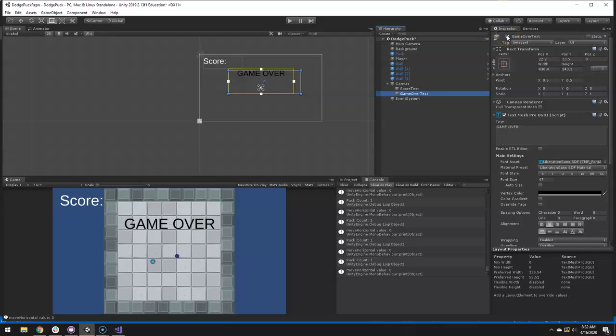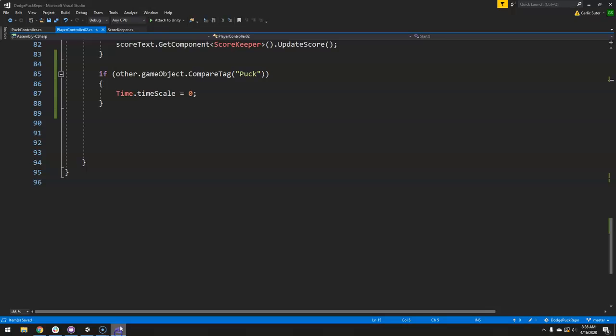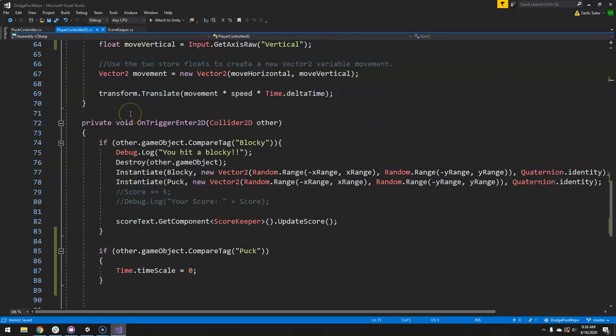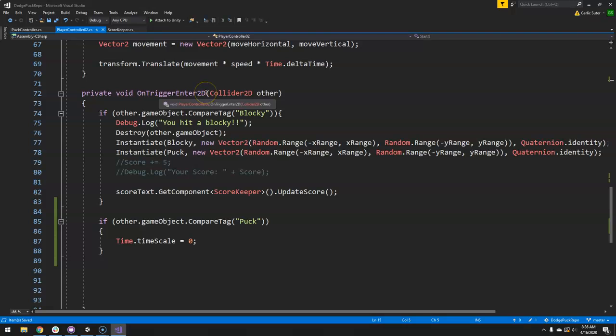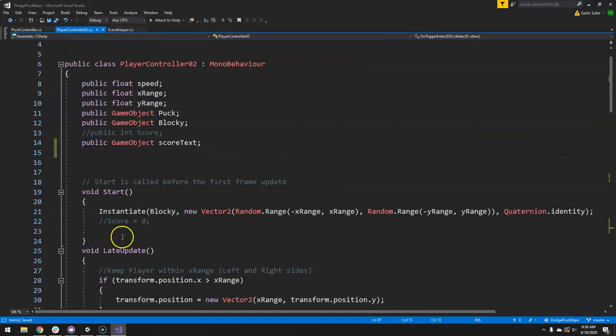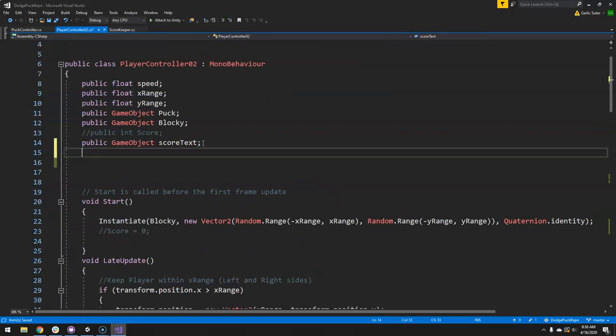We're going to initially set this to inactive, which is this little text box right here. I'm going to copy this text, by the way. Uncheck it, because it's not active. And then in the player controller, we can reference that object and tell it to become active when we collide with a puck. So in our player controller script inside the onTriggerEnter2D function, we say if the thing we hit is tagged as puck, then we need to actually first tell it we have something called game over text.